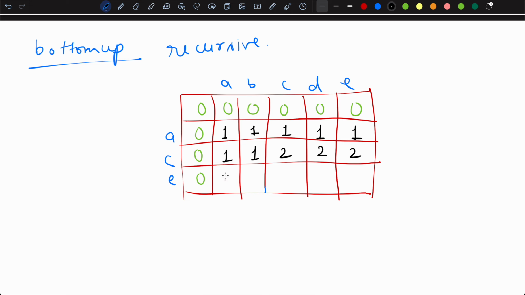Now I'm going to fill the last row. E and A, are they matching? No. So the maximum of 0 and 1 is 1. B and E, are they matching? No, they are not matching. Maximum of 1 and 1 is 1. E and C, are they matching? No. Maximum of 1 and 2 is 2. E and D, are they matching? No, they are not matching. Maximum of 2 and 2 will be 2.